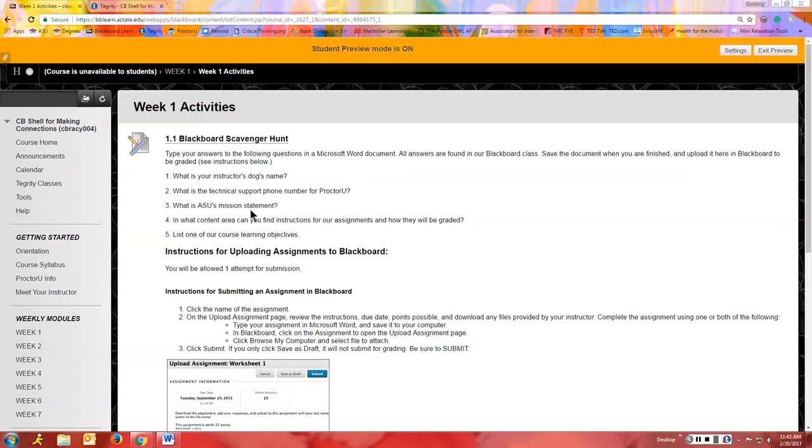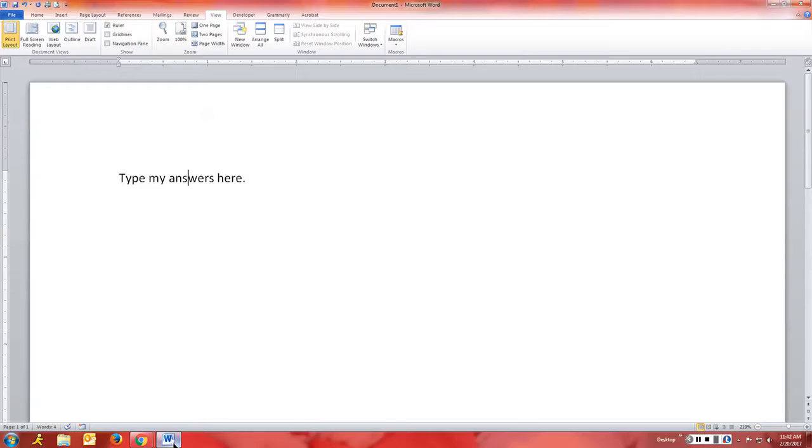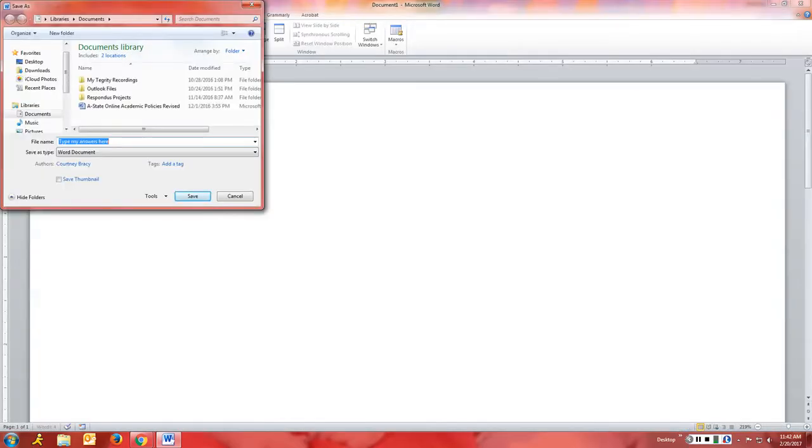So let's go over this step by step. There's some questions here that you'll have to answer by going through our Blackboard course. And then you just open up Microsoft Word, you'll type your answers in a document, and then you're going to go in and save your document. Now, I don't have any particular way that I like my document saved. You don't have to name it any particular thing. Some of your professors that you take might request that you name your document a certain file name. So pay attention to that, and if they request it that way, make sure that you save it however they want it. For my class, I don't really care, so it's totally up to you.